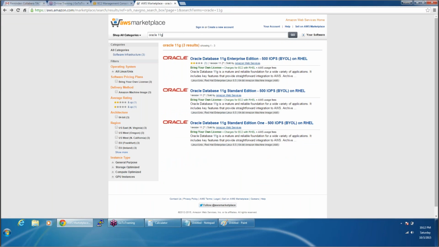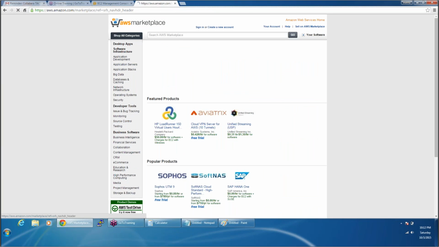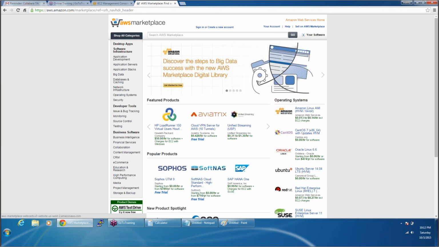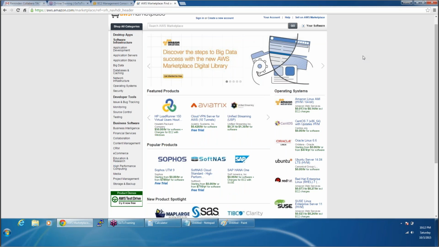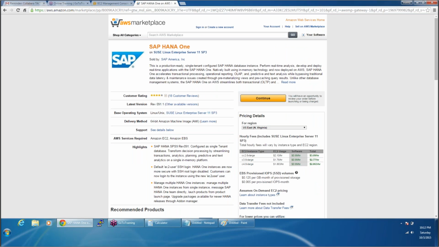Say tomorrow, if you want some software like Checkpoint or any other software that is being displayed here, I click on AWS Marketplace, I come here and say maybe this, I want to install SAP HANA. If the SAP HANA installation is very complex, or I want to test it only for say 2 days, I want to test SAP HANA for only 2 days.